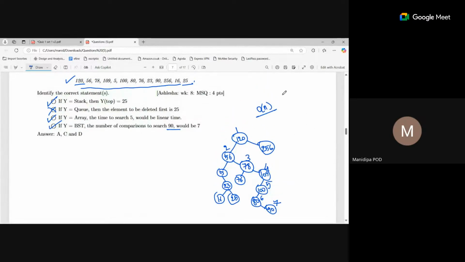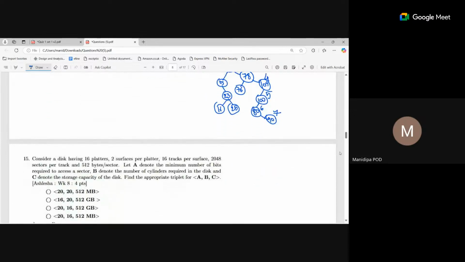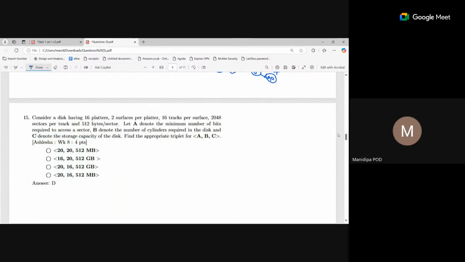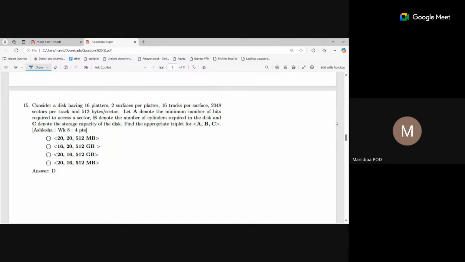Okay, so all of the types of your data structures are discussed. Okay, this one. Do you know what the number of cylinders is? Yeah, ma'am, the number of tracks per surface. Number of tracks is the number of cylinders, correct. So this is asking: consider a disk having 16 platters, 2 surfaces per platter, 16 tracks per surface, 2048 sectors per track, and 512 bytes per sector.